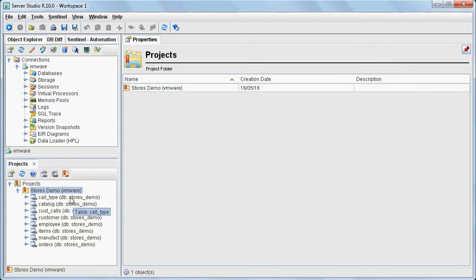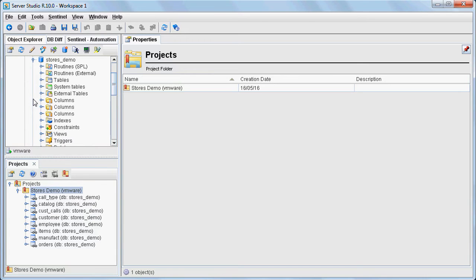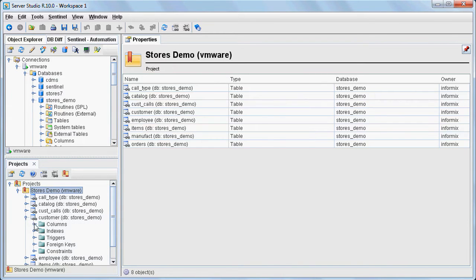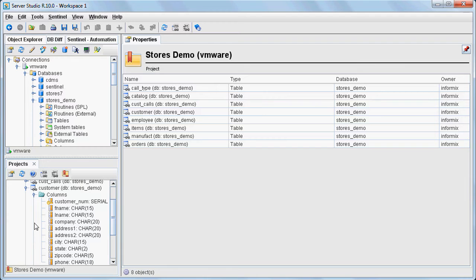Once you've got objects attached to a project, you can just explore into them just as if you'd opened them the longer way by finding the database and then the objects. So you can have objects from more than one database in the same project. So I can explore into customers, look at the columns, etc.